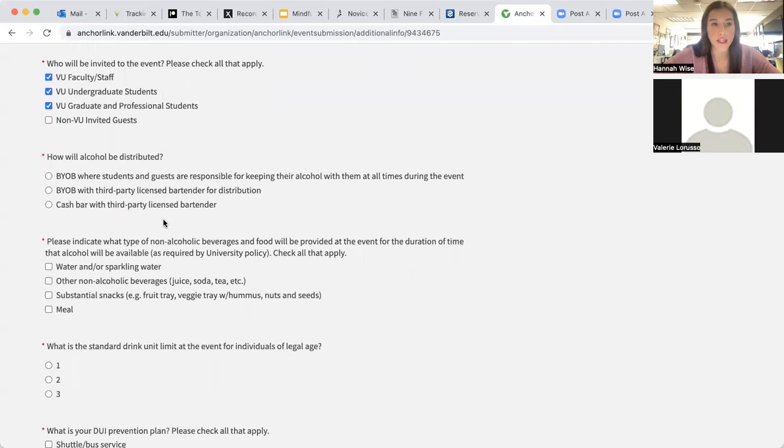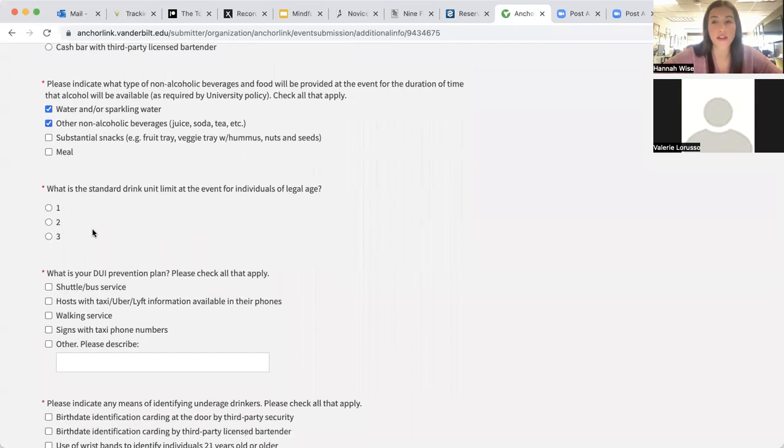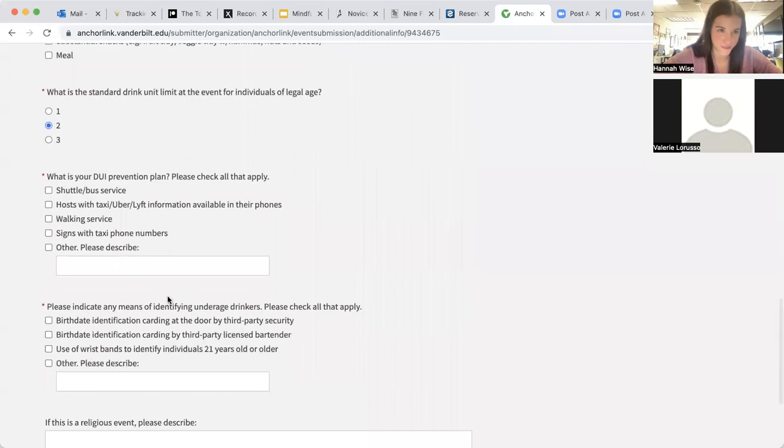And then how alcohol is going to be distributed. So if you're going to have BYOB, you can select that. You must have some sort of alternate beverages or food if you're going to serve alcohol. So indicate here what you're going to be providing as well as alcohol, and then setting a drink limit. So let's say in this case, it's 2 drinks.